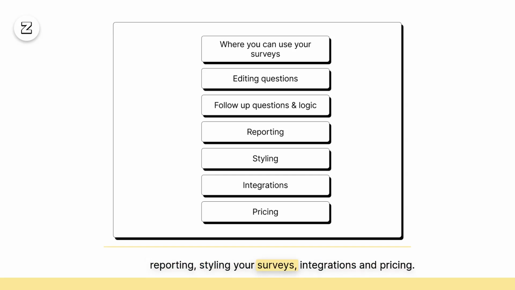In this video, we're going to talk about where you can launch Zigpoll surveys, editing questions, follow-up questions, reporting, styling your surveys, integrations, and pricing. Feel free to skip to the section that makes the most sense for you.